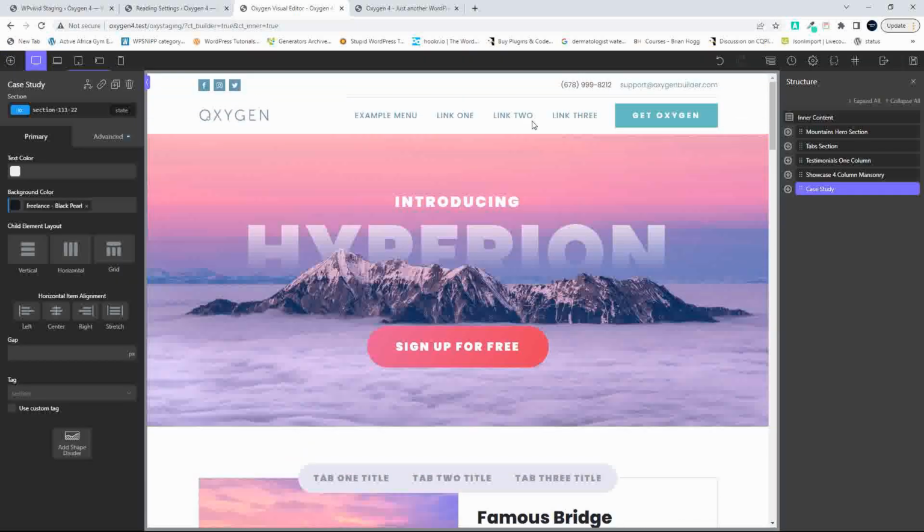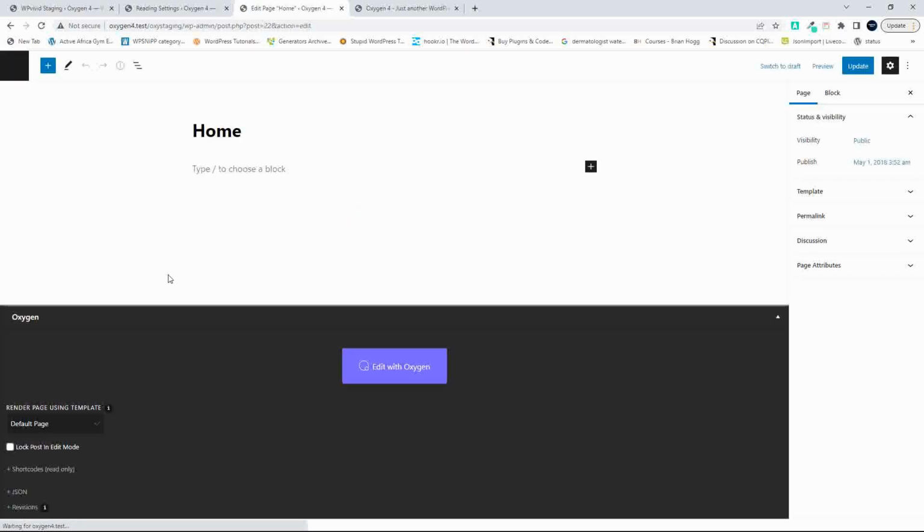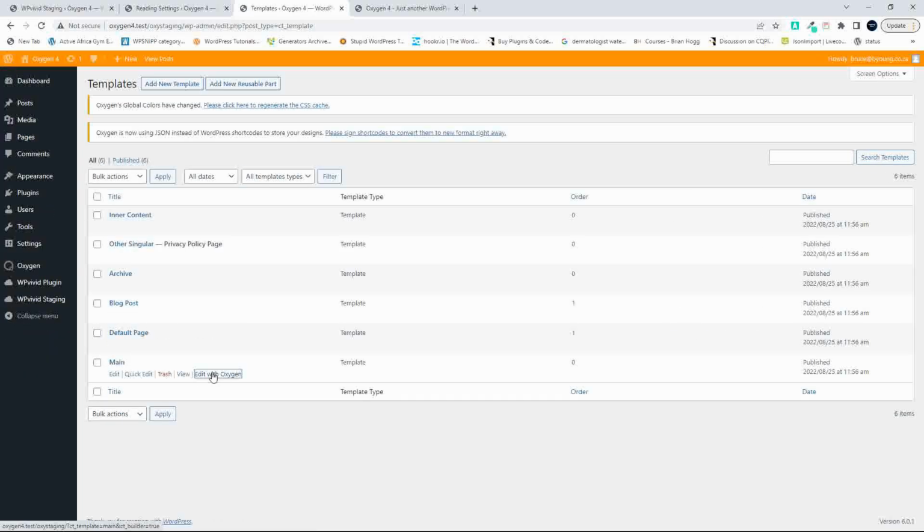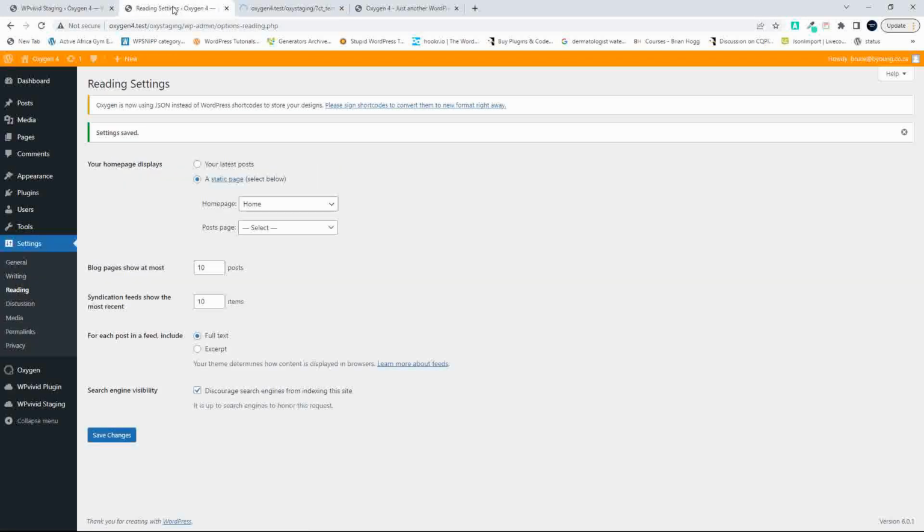And the other thing that I want to do is make some changes in the header. So let's do that. Now I'm going to go back to the admin. I'm going to head back to Oxygen, off to templates, and then go to the main template. What I'm also going to do now is make a menu. So we'll head over to menus, within WordPress.